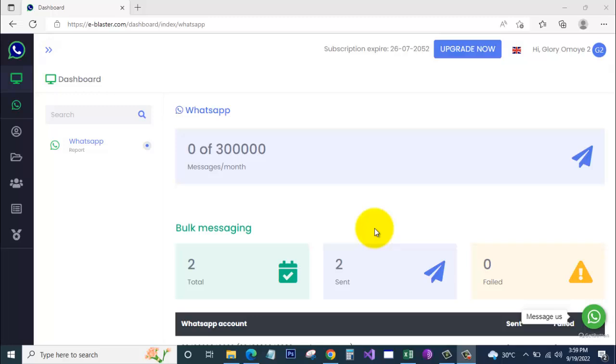All right. So I assume you already have an account on eBlaster, and if you don't, you just create one by simply going to eblaster.com. All right, and if you have an account, just come to your account dashboard like this. And also, I assume you already have your WhatsApp account added to your eBlaster dashboard.